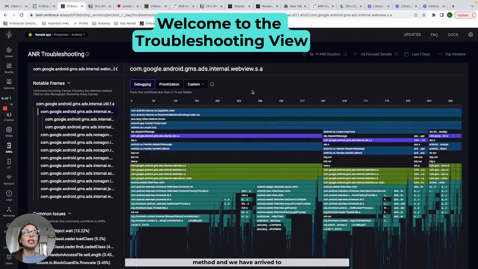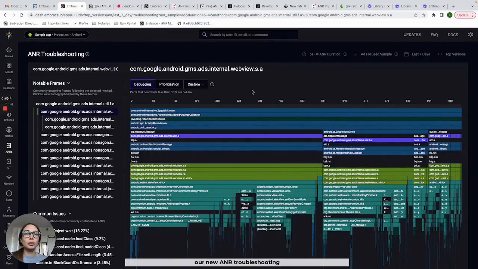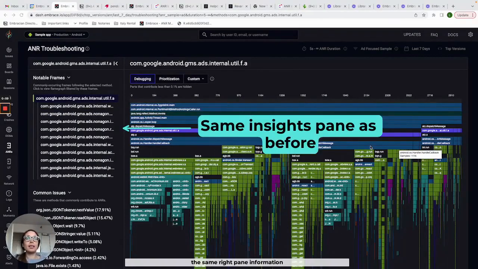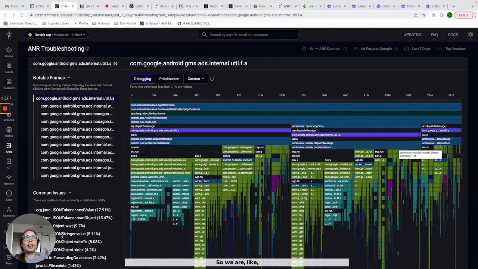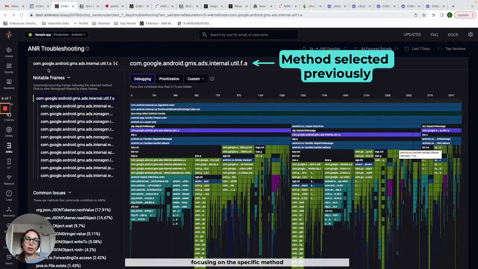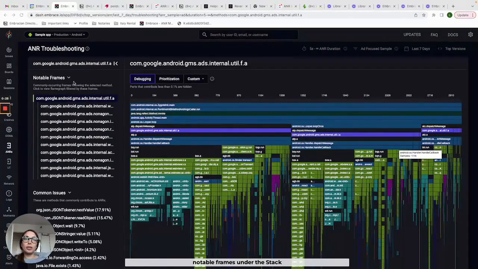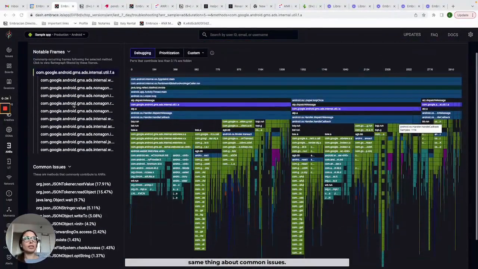And we have arrived at our new ANR troubleshooting page. Now that we are in our new ANR troubleshooting screen, you can see that we're keeping the same right pane information on our, in this case, left pane. So we are focusing on the specific method that we selected from the previous screen, in this case this util Google Ads method, and then we're showing the same notable frames under the stack trace of this method, and the same thing about common issues.